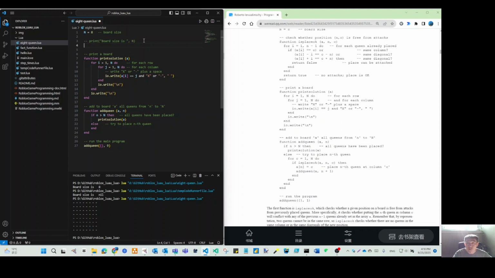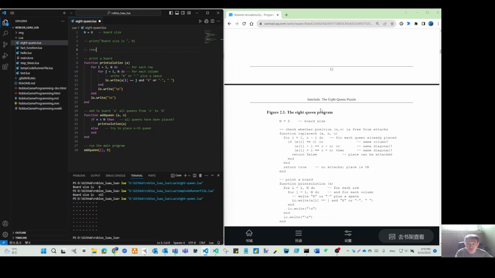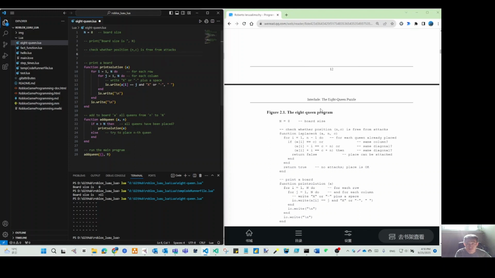And lastly, let's build our logic. This logic checks whether position n, c is free from attacks. So that is our function, the logical function: is place. We have a, n, and c is the row.